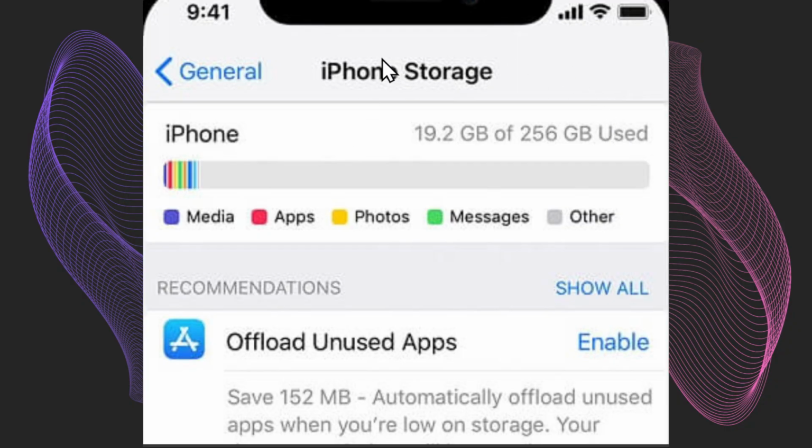So if this didn't fix your issue, you can try to go to iPhone storage from the general settings as seen from here. After that, you need to see if your storage is actually full or not. If it's near the full storage, you need to delete some items so that your iPhone can have some free space so it can do some operations.